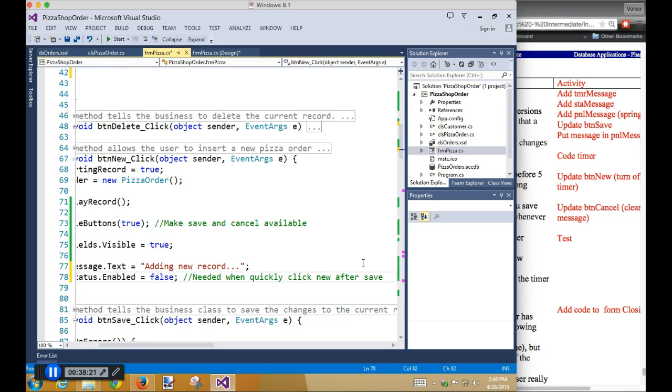Give yourself a comment. Otherwise, I guarantee you 3 months from now, you're going to look at that and go, that's stupid, erase it. And then 2 days later, somebody will go, how come the message keeps disappearing when I do new? And you go, whoops.